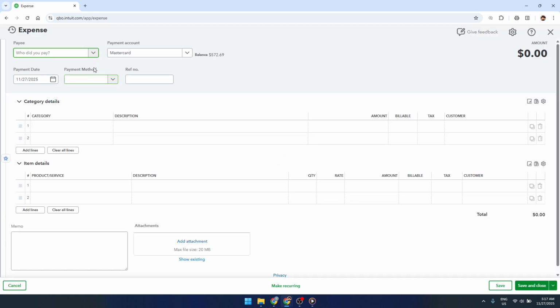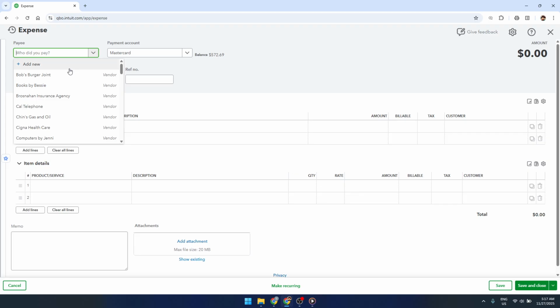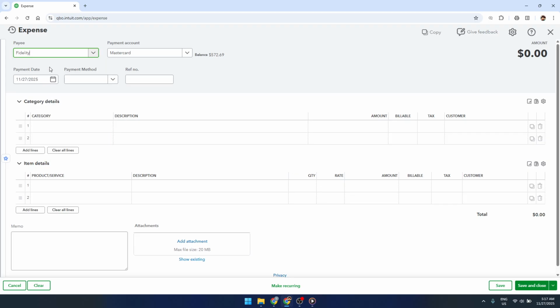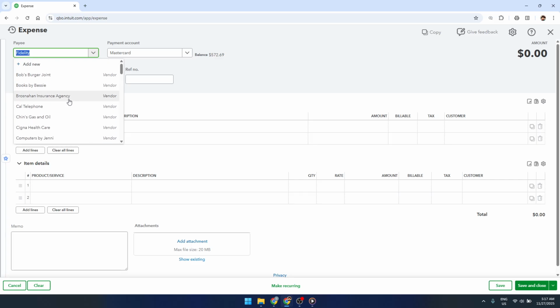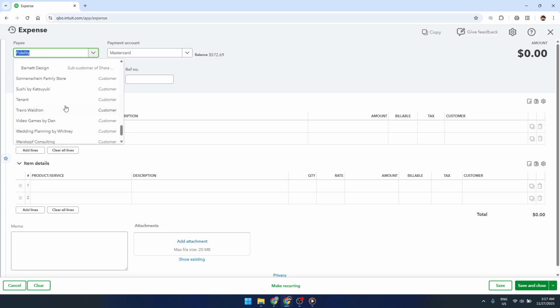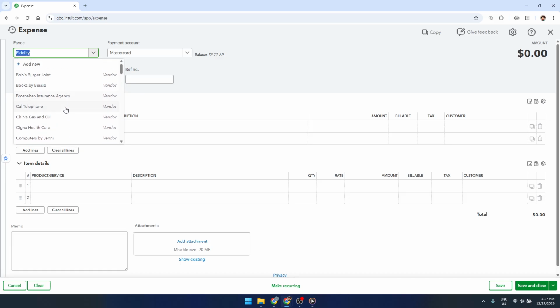Next, you'll choose who you paid. In the Payee dropdown, select your contractor from the list. If you've already set them up as a vendor or contractor, their name should appear here. If not, you can take a moment to add them so that future payments are easy to track and you have a clear record for tax time.